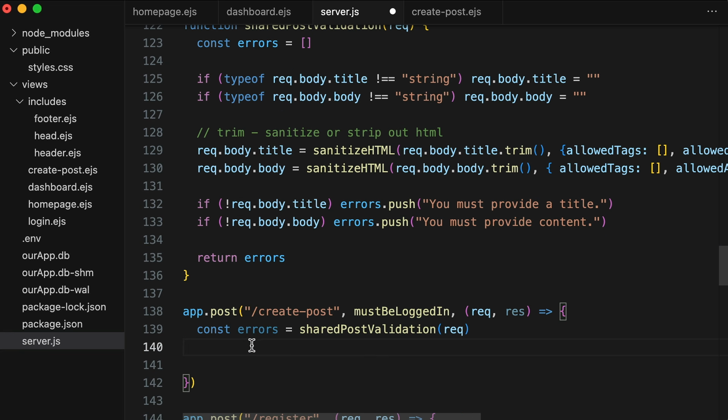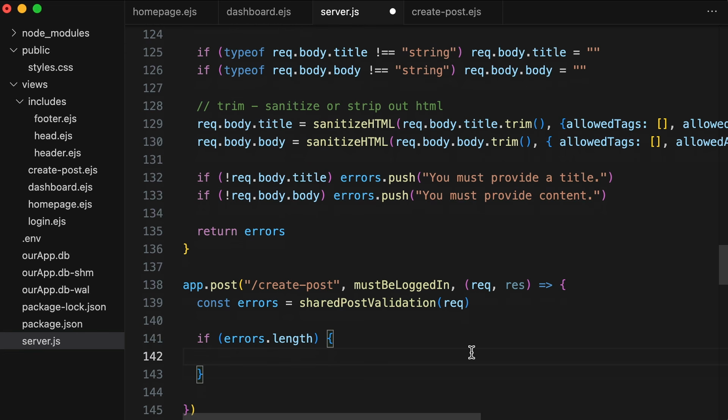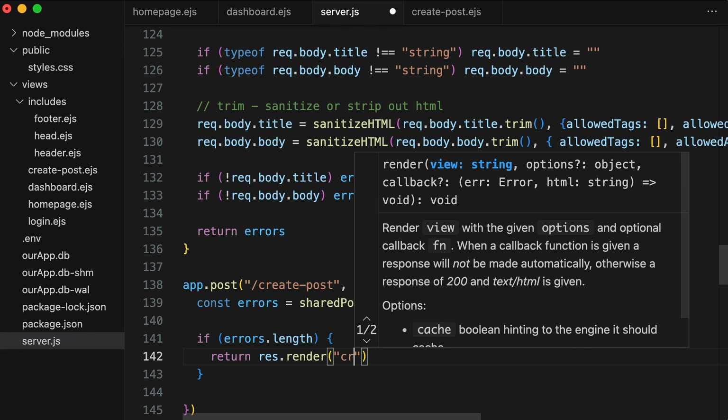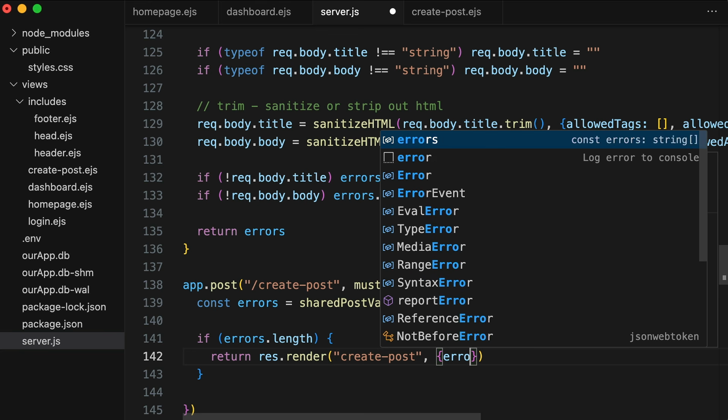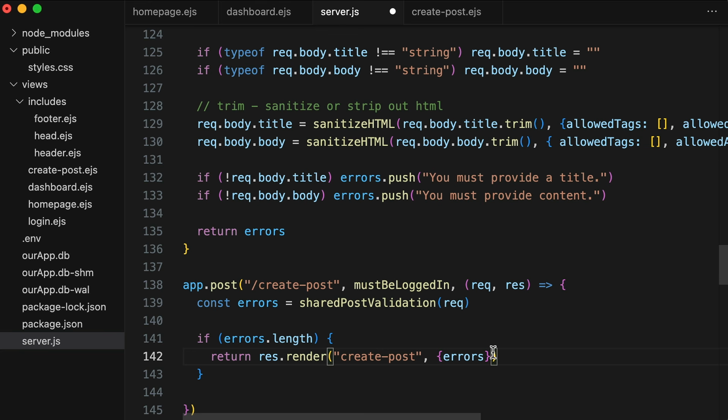We can say, if there are no errors. So after this line, let's say if errors.length, like if there are errors, well, I would just return response.render create post, but also comma an object, give them the errors back to display to them. If this doesn't run, we don't even need an else bracket. This would prevent the further execution because of return.